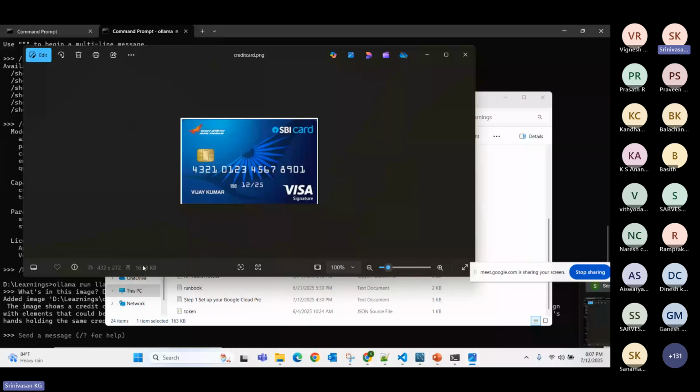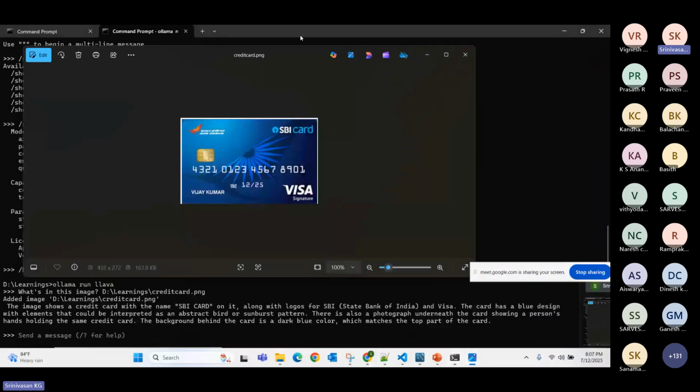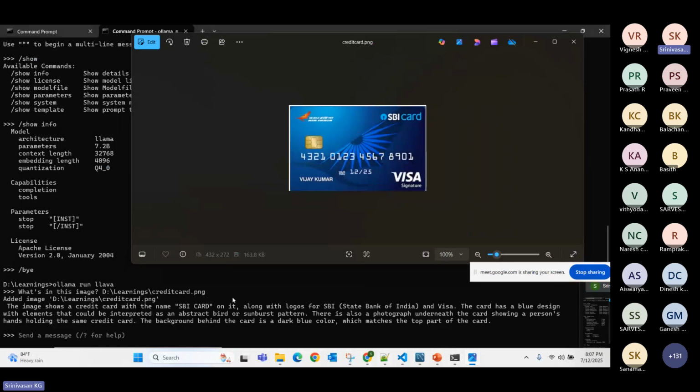Whatever information it has been giving is correct. SBI Card is on the top, actually State Bank of India. It is even giving this SBI, expanding it, and the Visa card. The card has a blue design with elements that could be interpreted as an abstract bird, this is what it has been mentioning, or sunburst pattern. There is also a photograph underneath the card showing a person's hand holding the same credit card. The background behind the card is a dark blue color which matches the top part of the card.